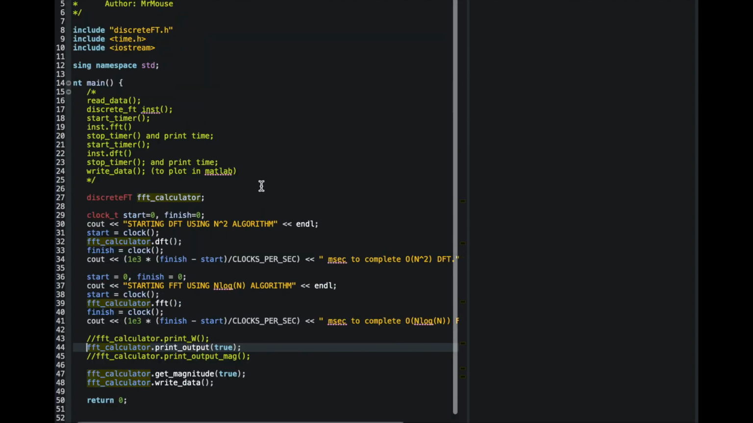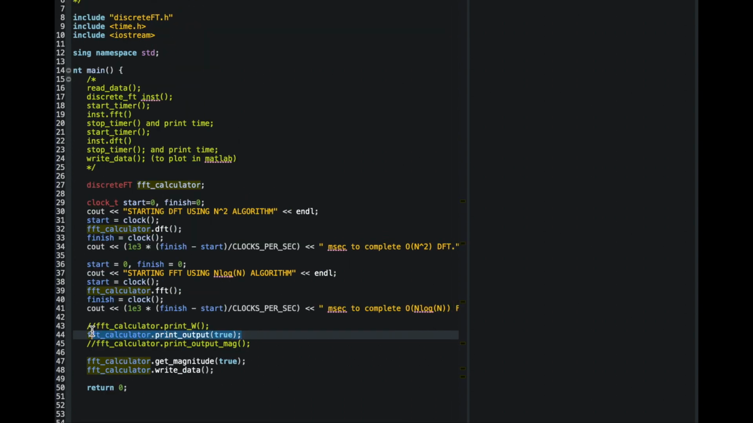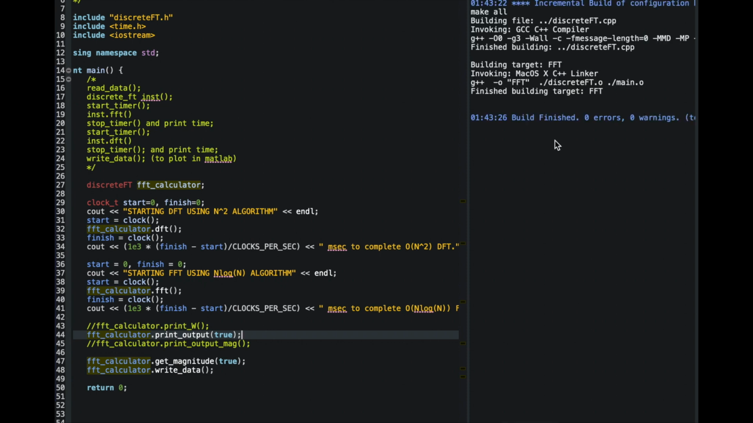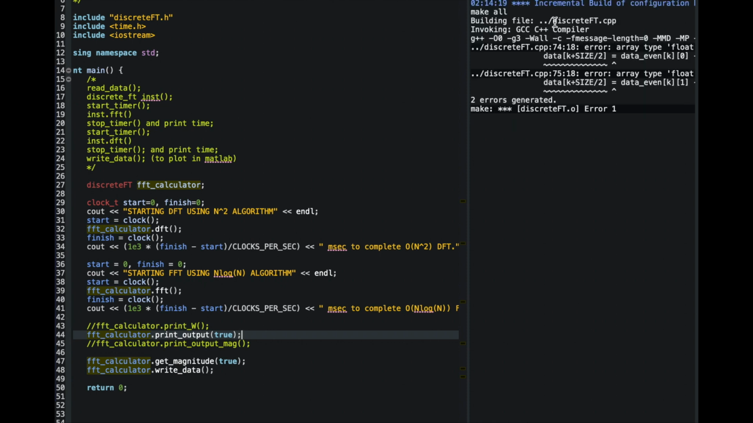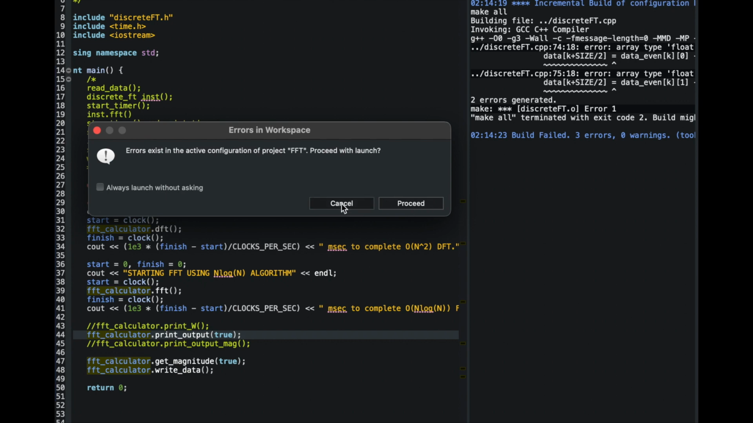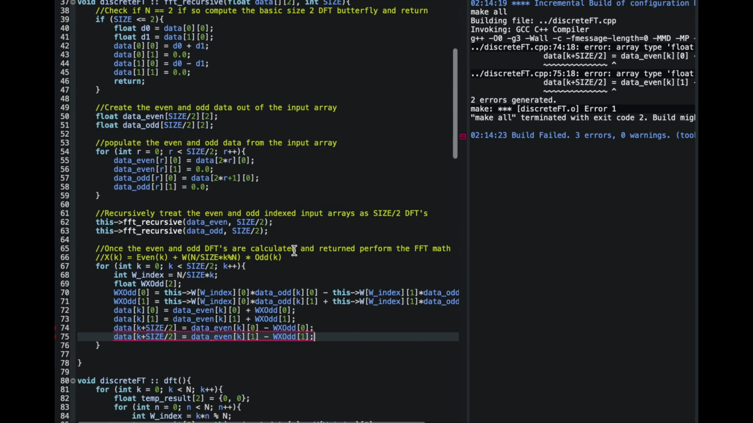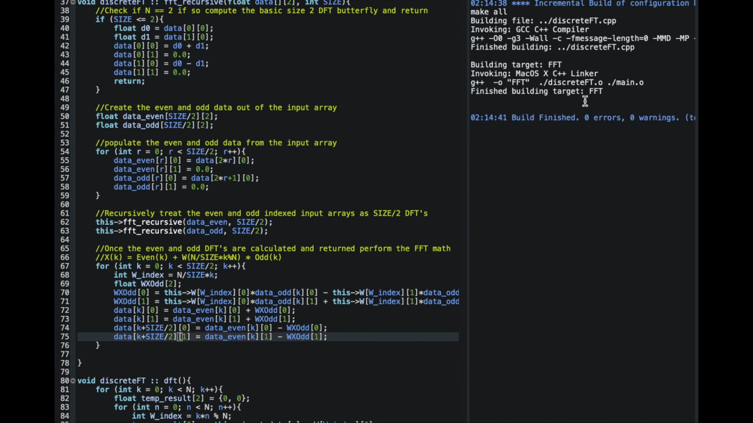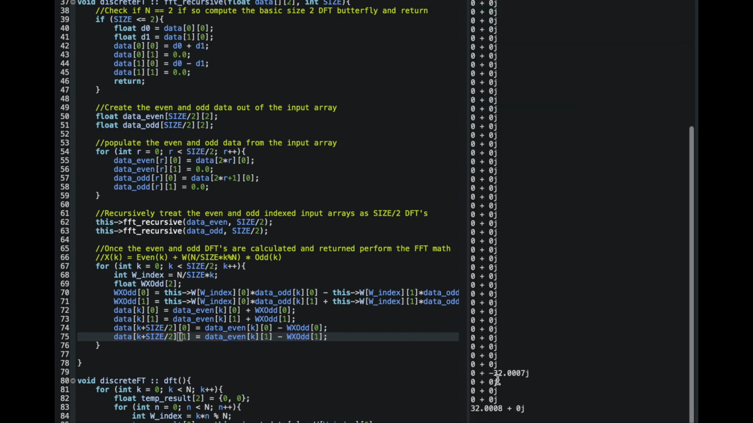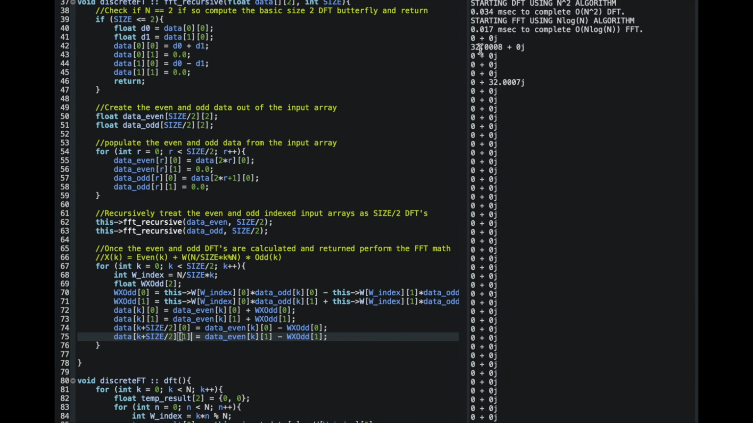In my main function, you'll see I'm going to print the output to console as well as write it to my MATLAB script at the end. So if we run this, you'll see in my console here, error in my code. This was the real, this was the imaginary. Save that, run it again. I'll look here to the console. Yep. Same peaks we saw from MATLAB.